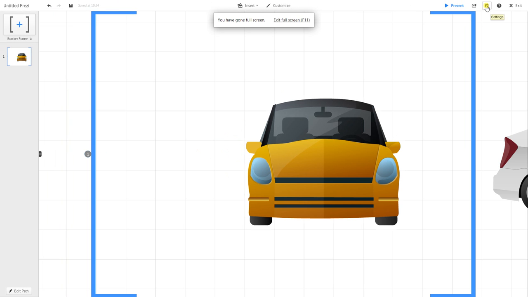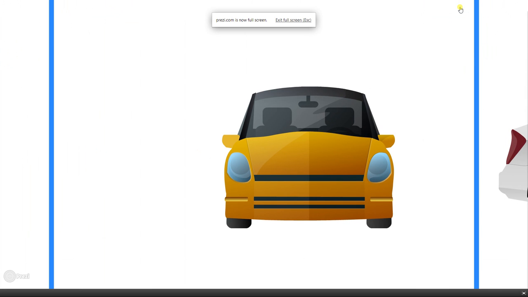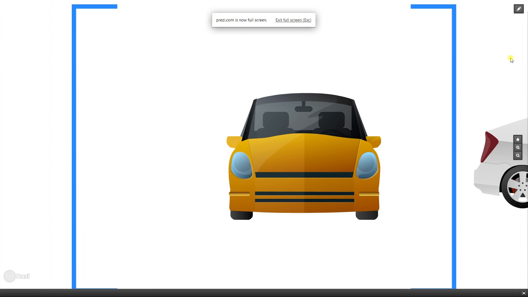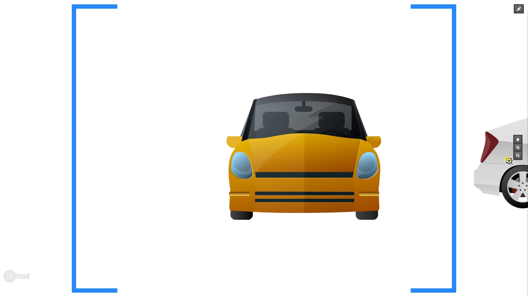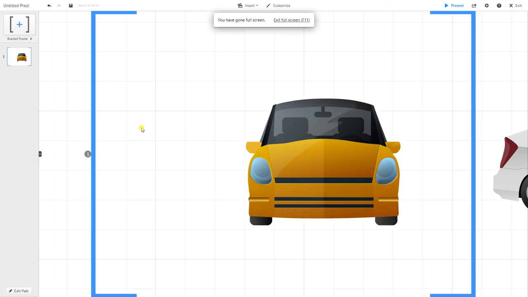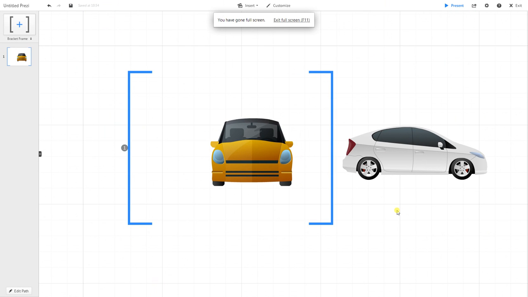If I went back to off and go back to that presentation mode, you'll see that now I can see outside of that screen, whereas if I had a full screen monitor I wouldn't be able to, but now I can actually see the left side of that white car. So that can sometimes create some issues and have the audience seeing information that you don't want them to see. So that's why it's so important to choose a screen ratio.